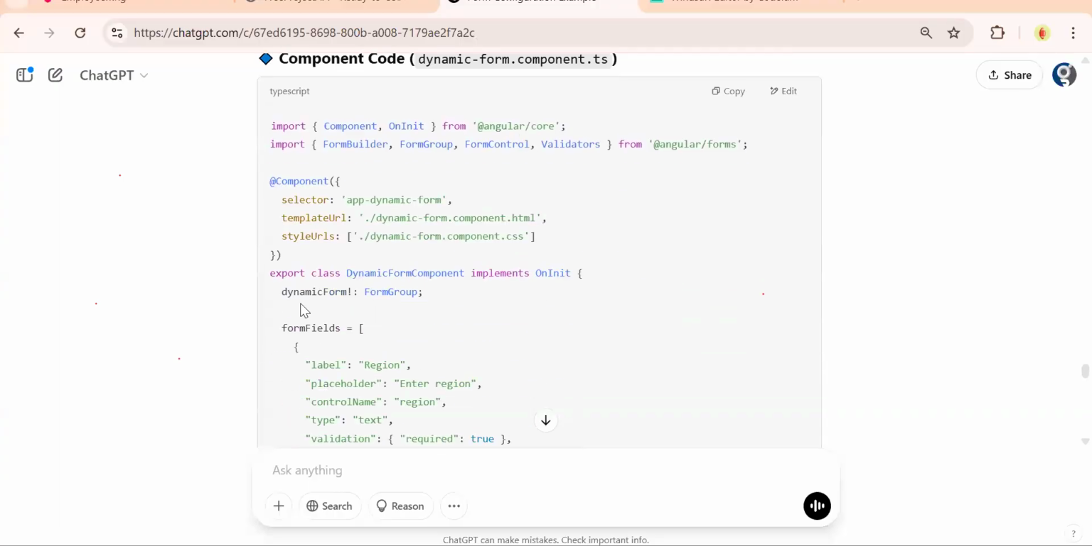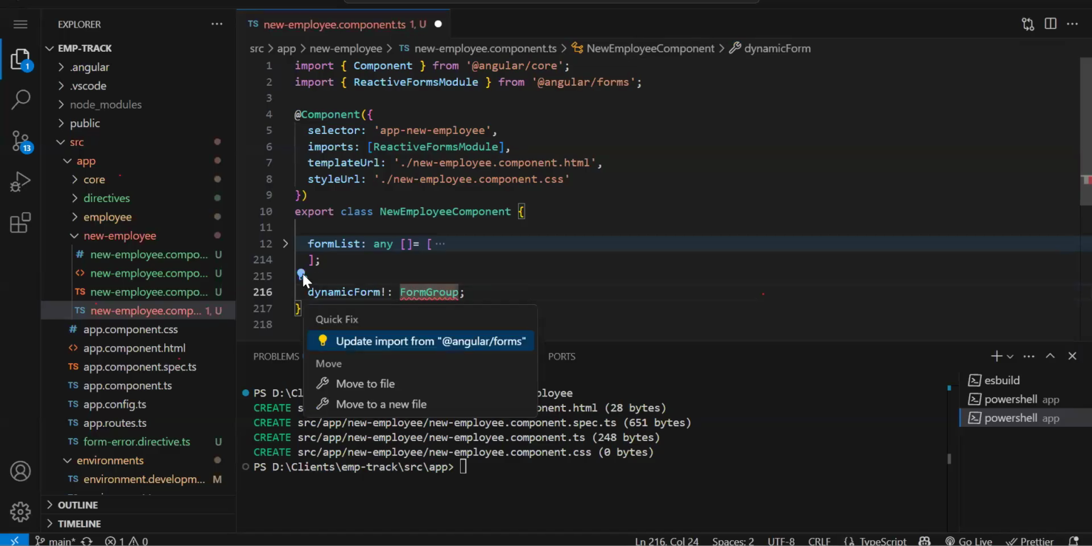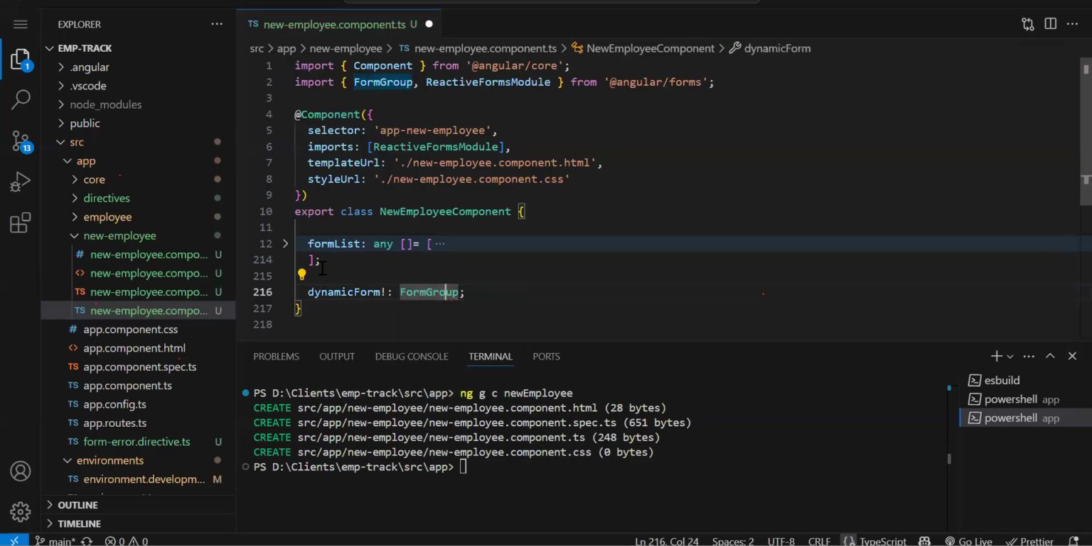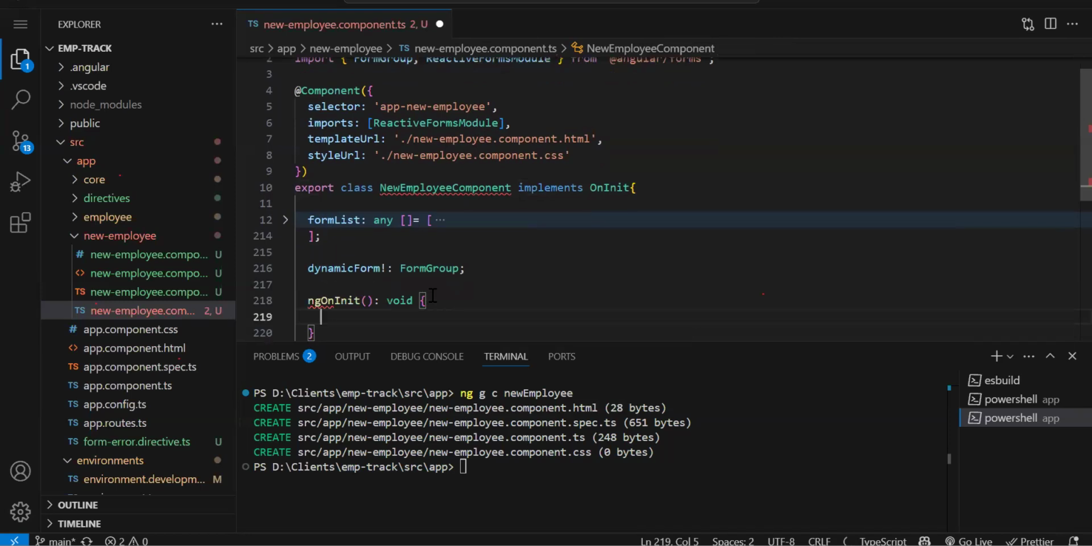Then our .ts code. First we will create an object of our form group that will be undefined, because at this time we don't know how many controls we are going to have. We are going to iterate on this form list, and like that we are going to create controls in this. Then we need to implement OnInit, ngOnInit I'm implementing. Then this piece of code.